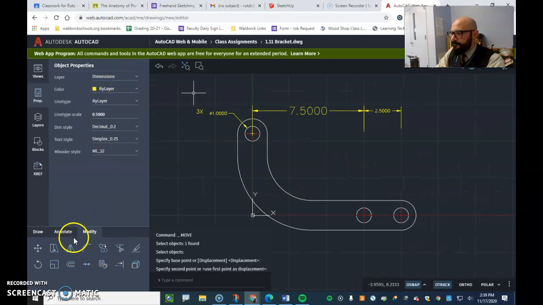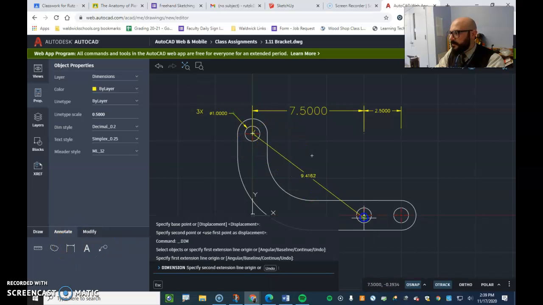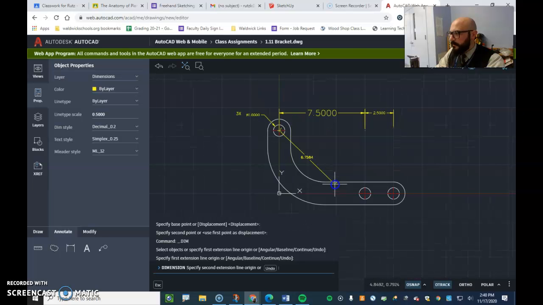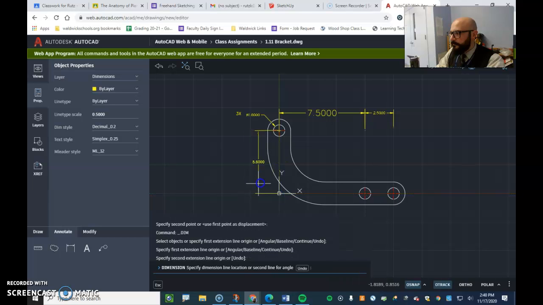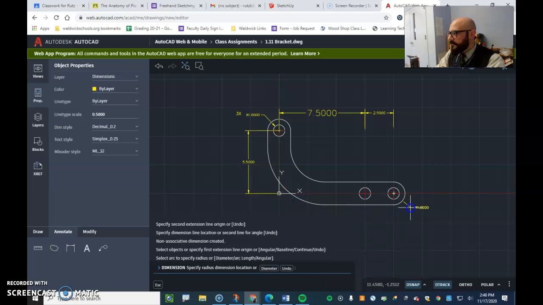Whatever. All right. Annotate, dimension tool. Same deal here. I'm going to just hover over the center. No click. Hover, slide it over, drop it straight down. And now I can input my dimension there. Last thing I'm going to need is a radius.